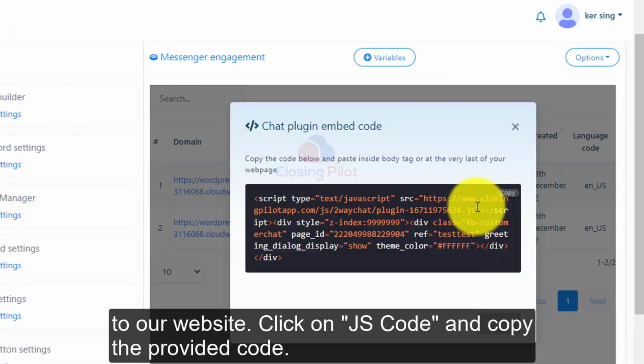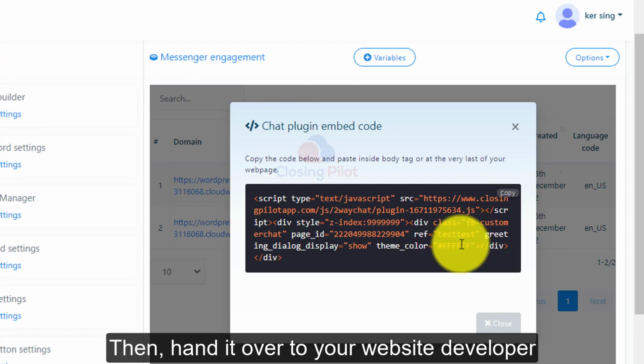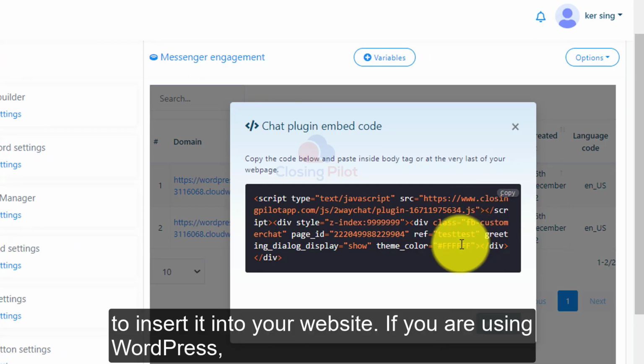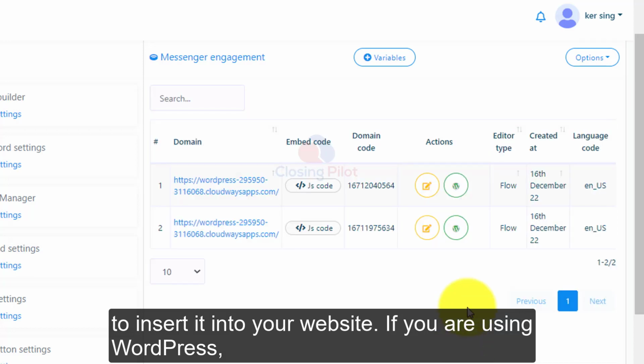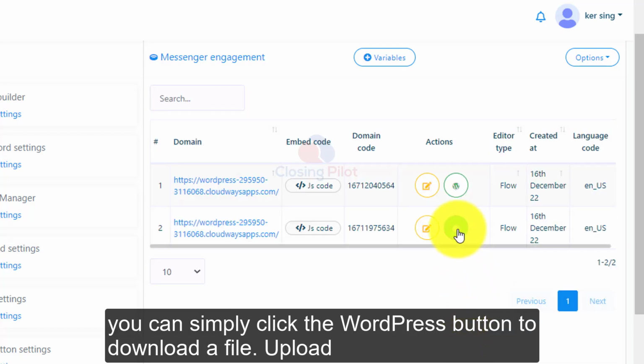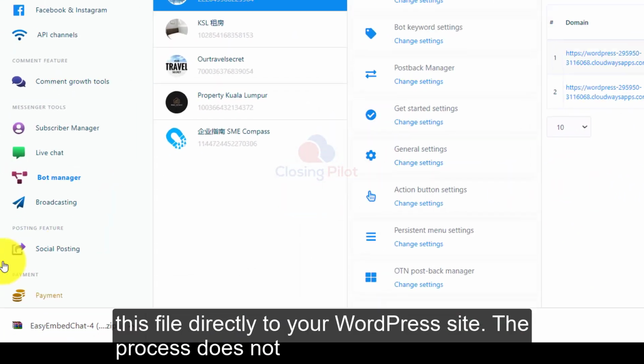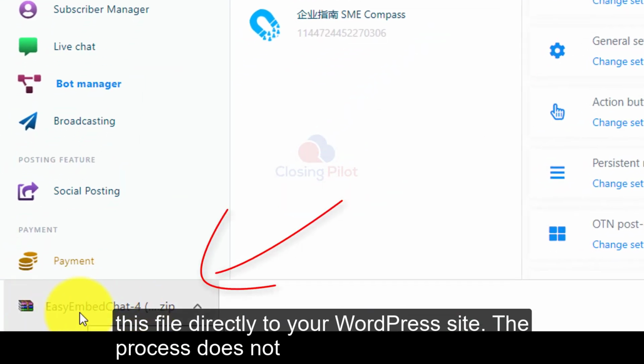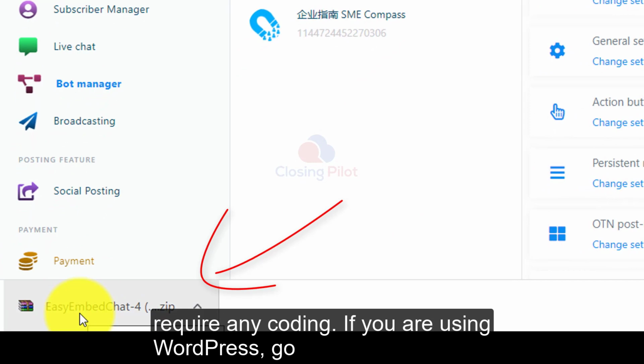Click on JS Code and copy the provided code. Then, hand it over to your website developer to insert it into your website. If you are using WordPress, you can simply click the WordPress button to download a file. Upload this file directly to your WordPress site. The process does not require any coding.